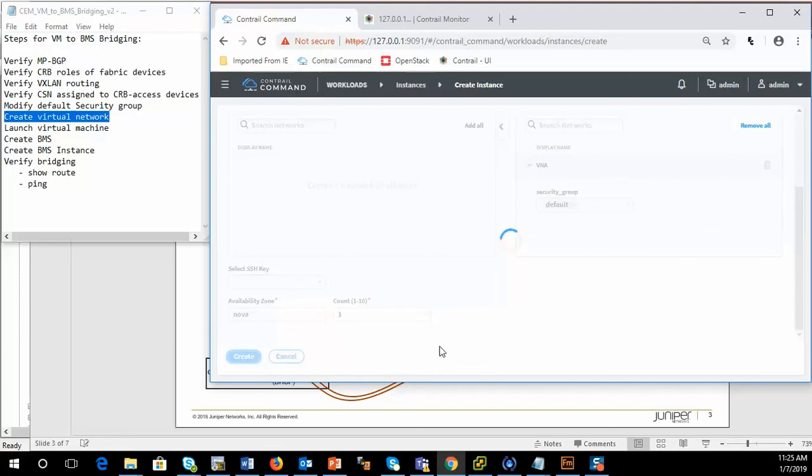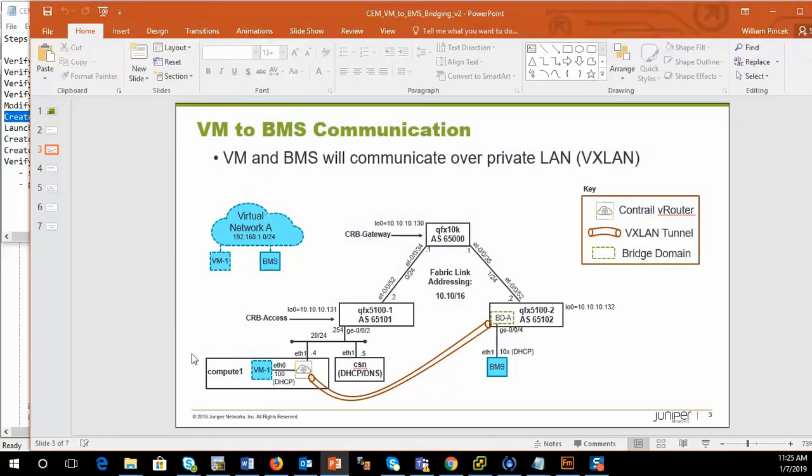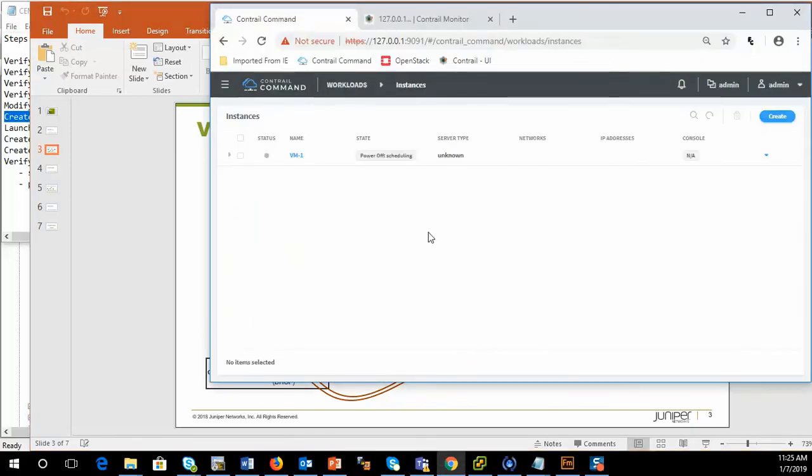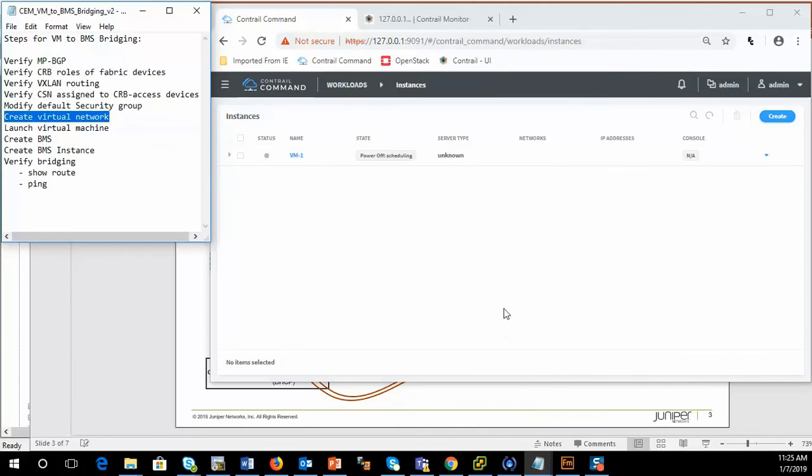And sure enough, that's going to instantiate a VM hopefully on compute 1. It doesn't really matter which compute node it goes on, but in our diagram it shows compute 1. So we hope that that comes up. And then from there, we're going to launch it. We launched our VM. Now we're going to create the bare metal server.